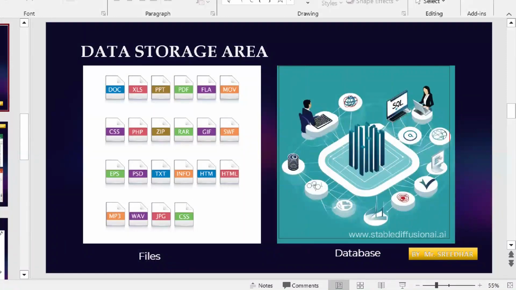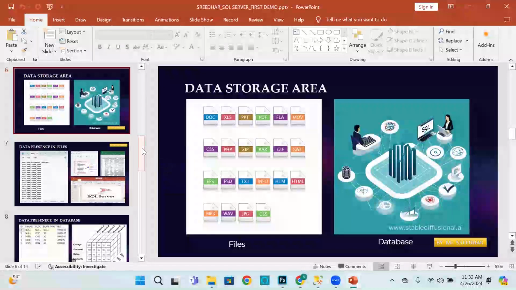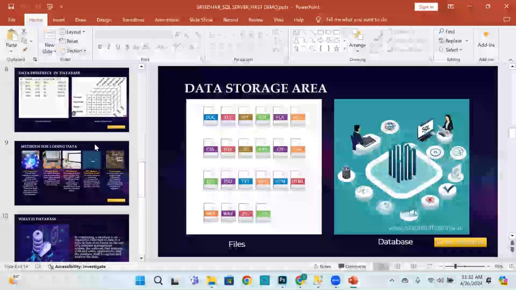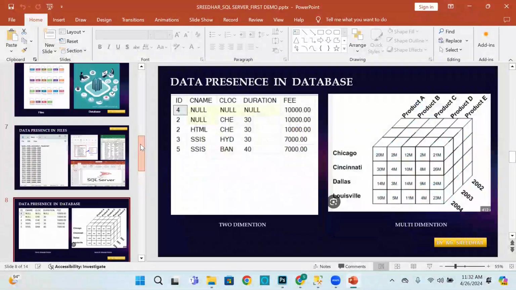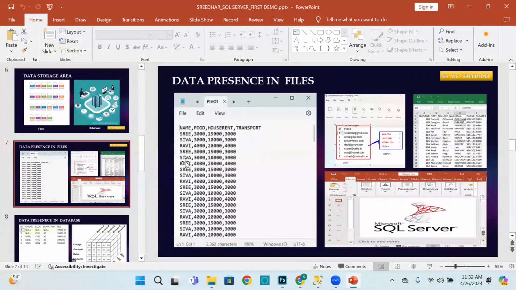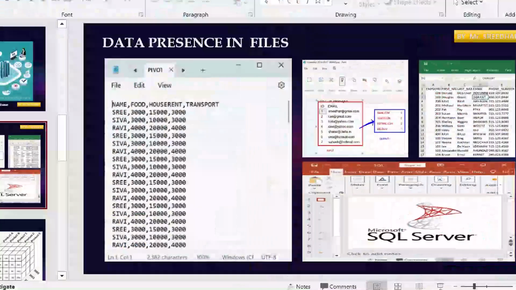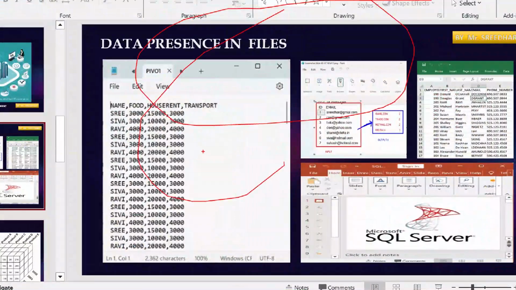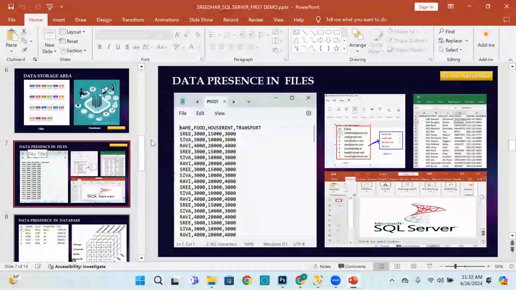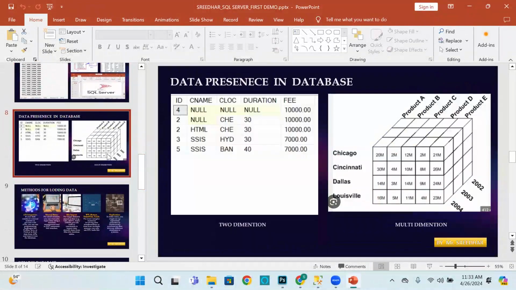A database is a storage area to store your data, maintain your data, and organize your data. In one place, for years and years. That is why databases were introduced. But this is file level data. How will the file level data be presented, and how will the database level data be presented?